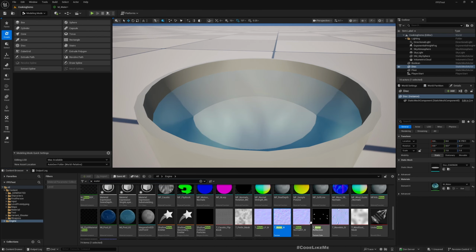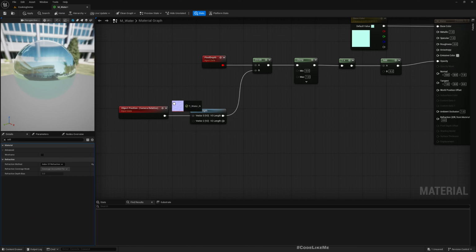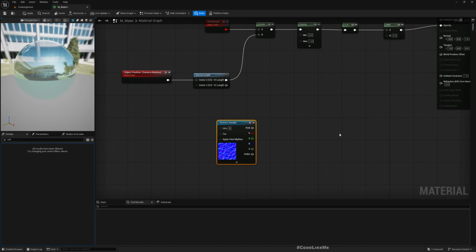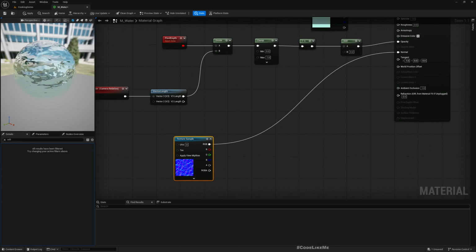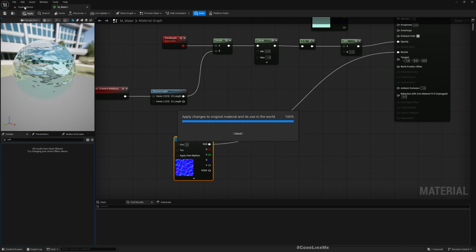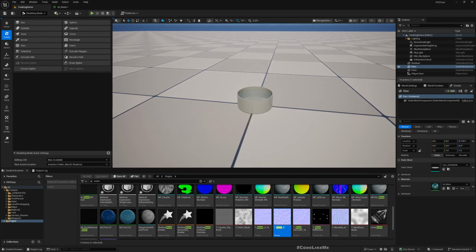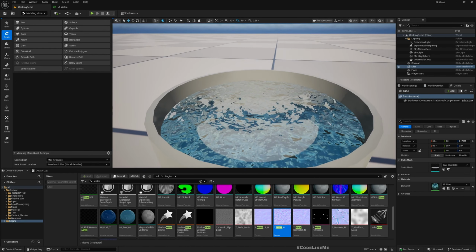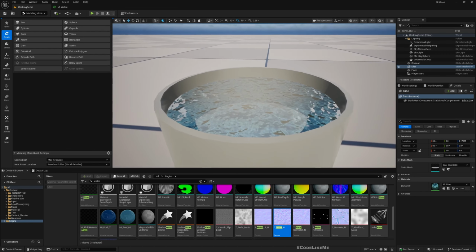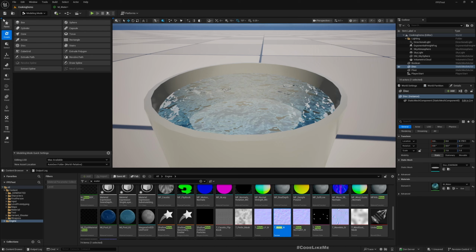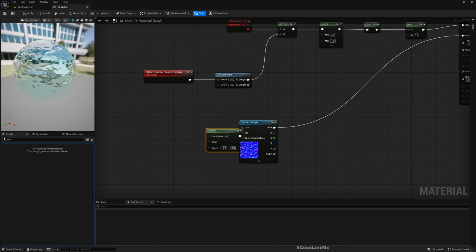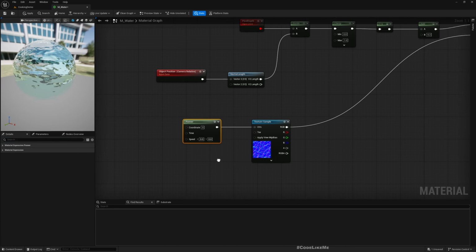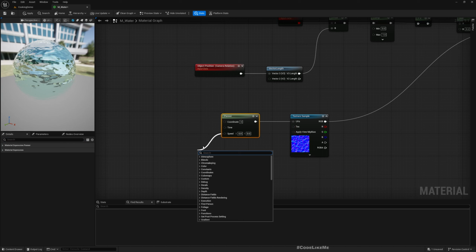Let me use this here. Connect to normal. See, now it's starting to look more like water, but it's static. So if we give some movement, this should be good enough already. So here, let's convert this to a parameter.